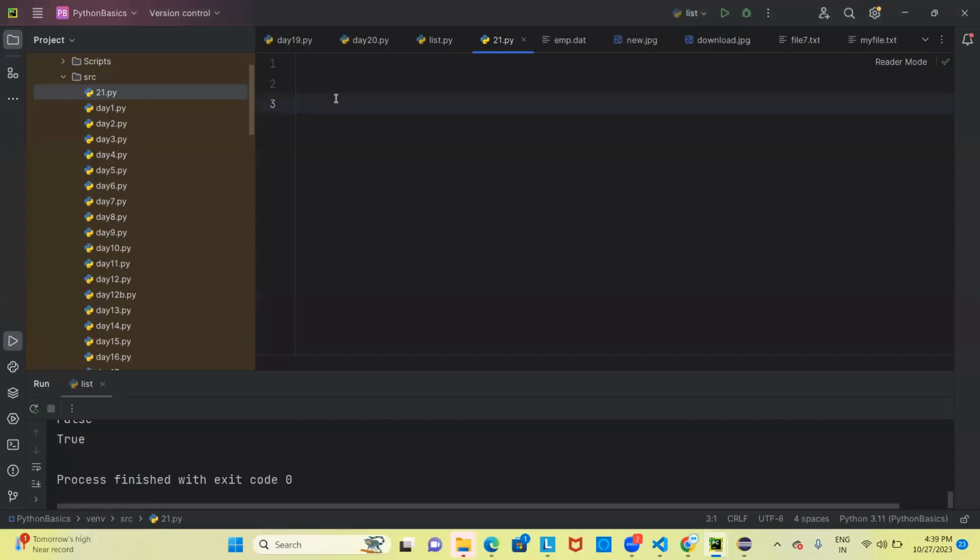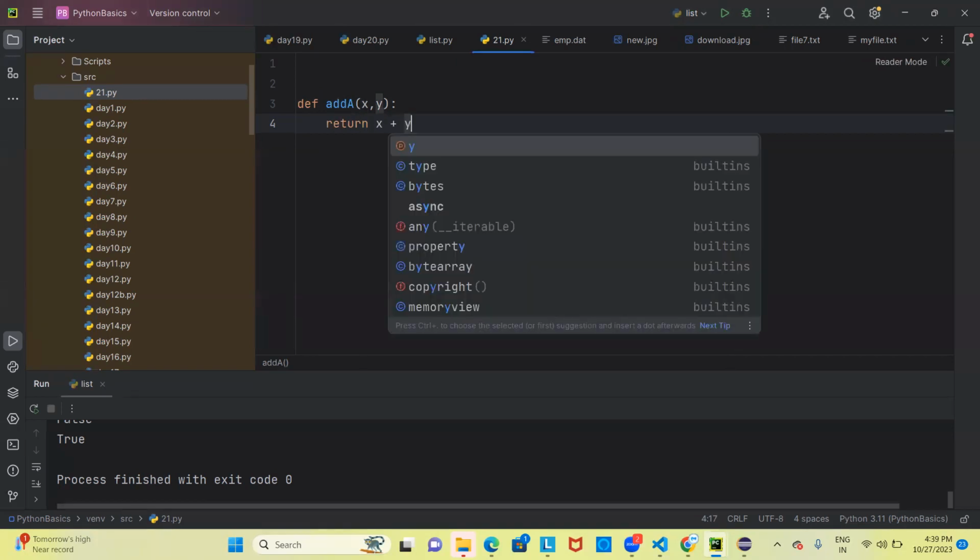So how do you write a function? Let's say, for example, the def keyword. So this is the syntax, right? Def keyword, function name, these are the parameters, and then you can use the return keyword to return the statement. So you can return x plus 1.